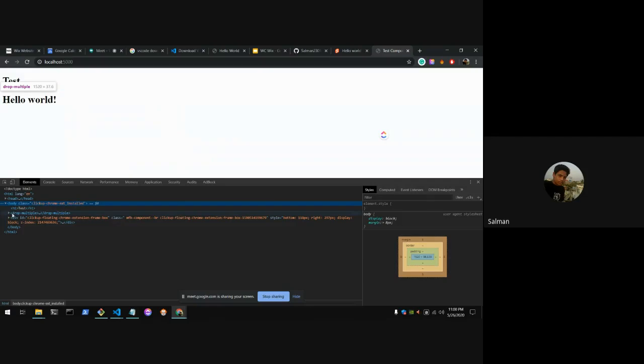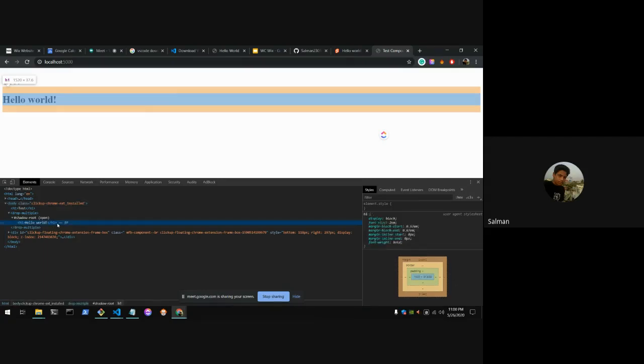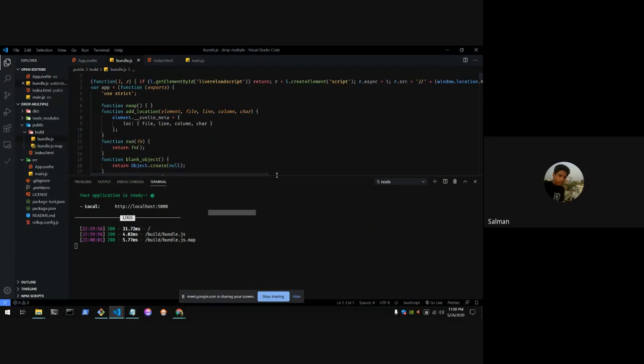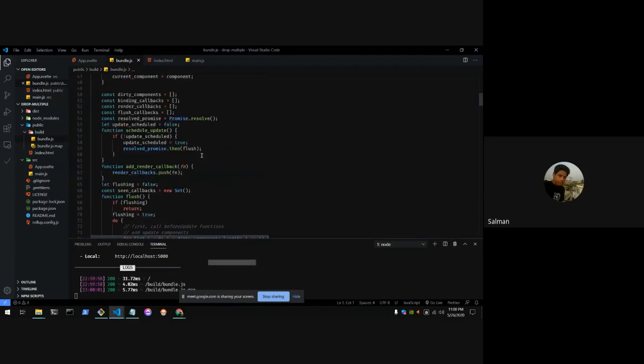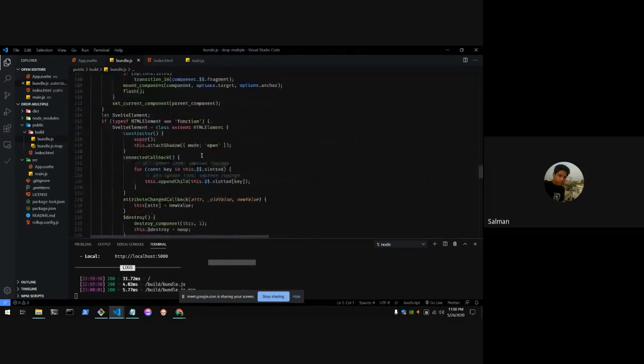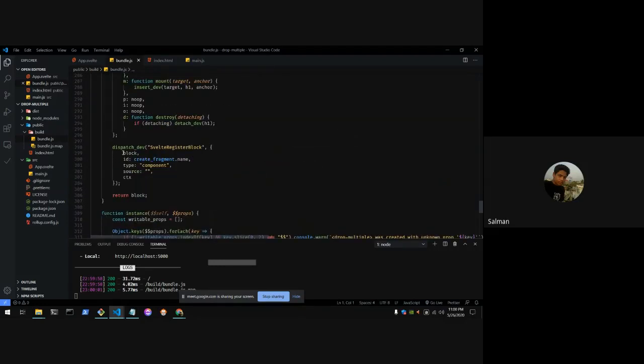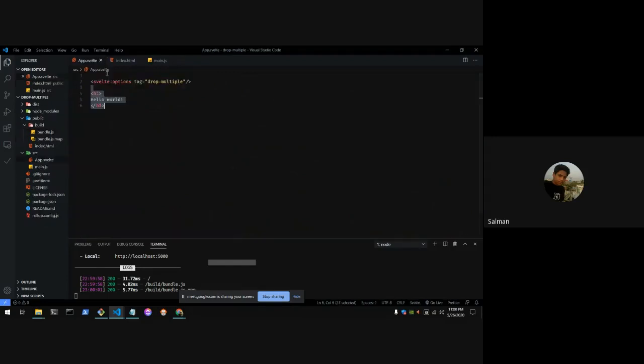You can see there's a drop multiple, which is the web component, and inside that there's a shadow root, and inside that there's an h1 tag. So now we can write a Svelte file, and the compiler will convert it into the main.js file. You can see the output file in build.js. So under public slash build slash bundle.js, you can see there's this long file, which is just the output of the compiler. So you don't need to understand this. So you can just close it.